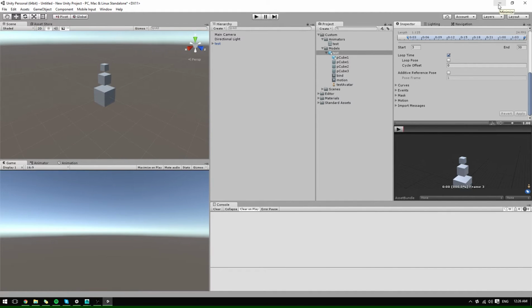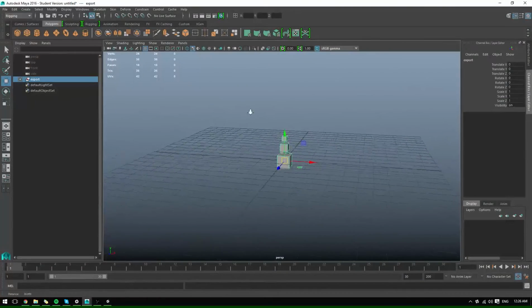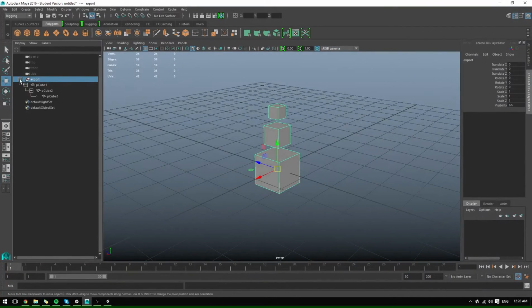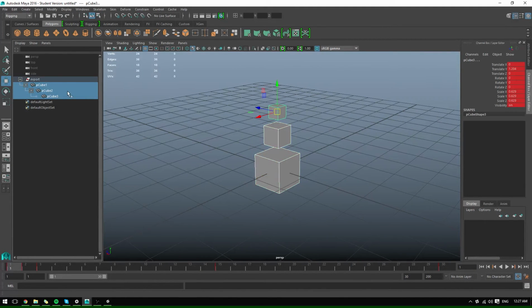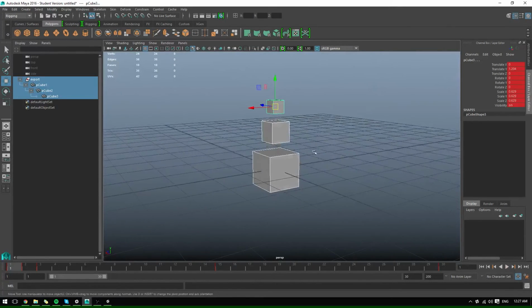Something else I'd like to touch on is that one or two of you, or a few of you, may have used constraints in your animation. In the past there have been problems with this, because you can only export animation for things that actually have keyframes on them. Now, just a quick lesson on constraints.